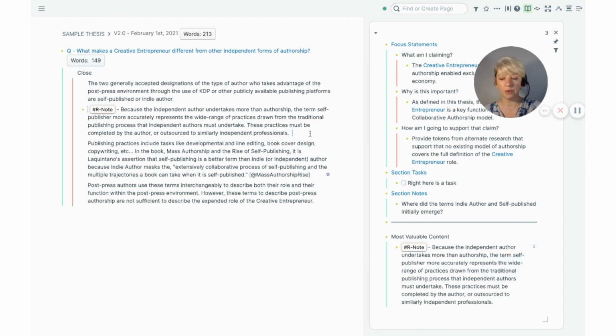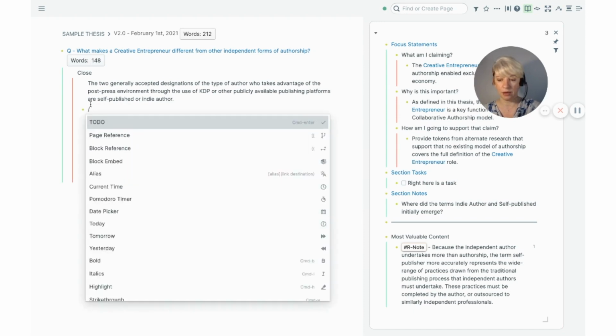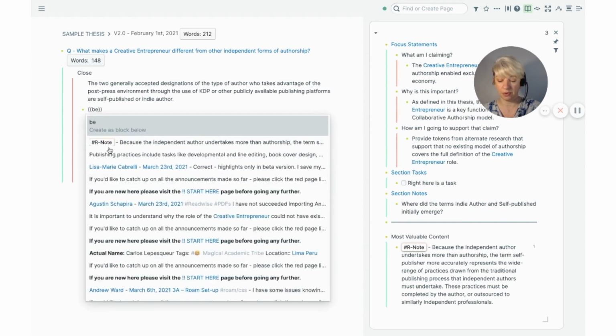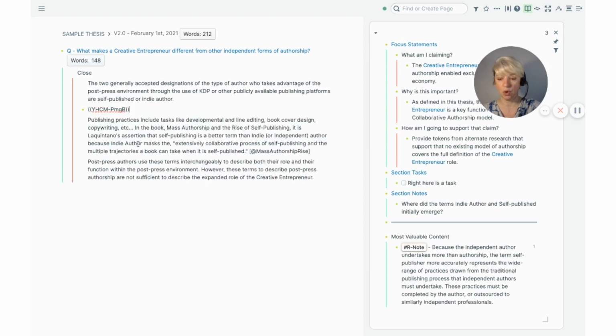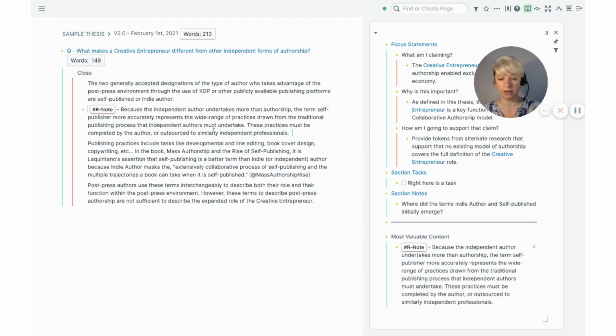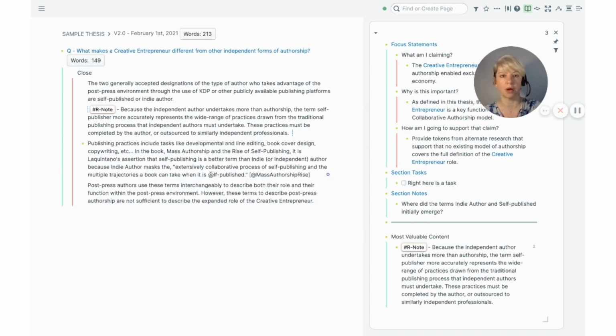The other way that you can do a block reference is similar to the block embed. You can choose the slash, pick block reference, and either start to type like we did before and find it, or right click on the bullet and say copy block ref. In that case you can paste it next to the bullet, not in the middle. And then again, you have your block reference.